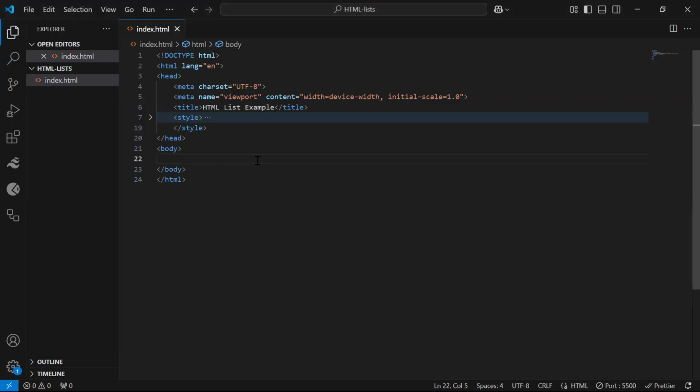So in VS Code, we want to have a title just to be organized. We'll have an H1 that says, HTML list examples. That's our H1. And then we can have a comment, because in this we are looking at an ordered list. An ordered list example.